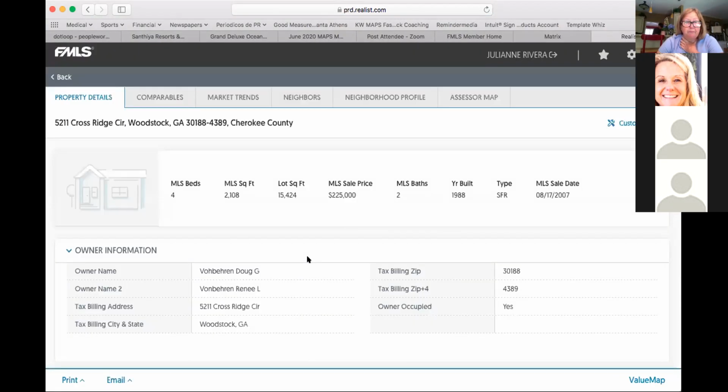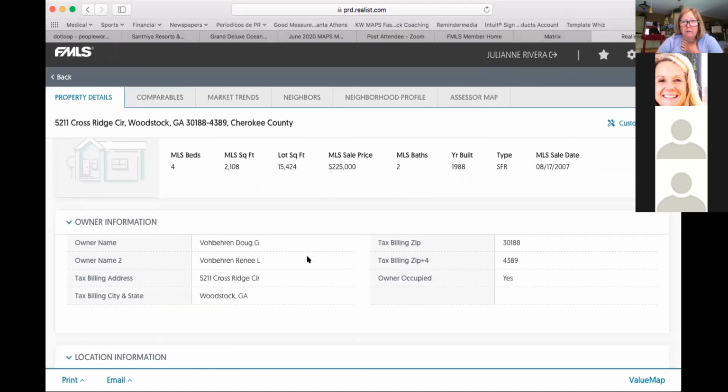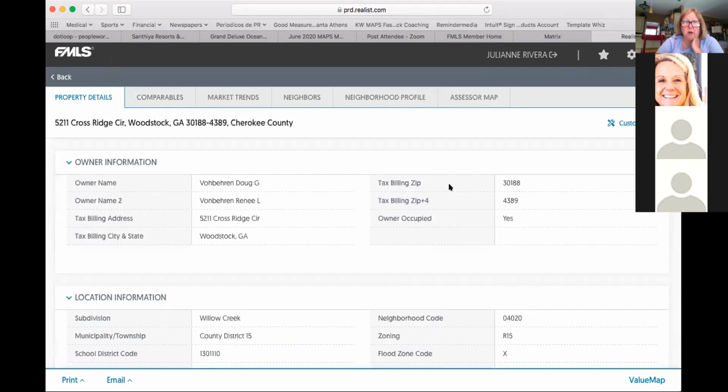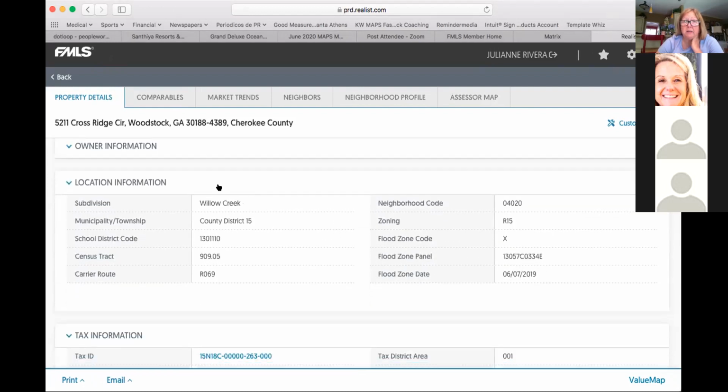I really appreciate it. So once I've got it, I print out a quick view of this. It tells me how many bedrooms, because I've not seen the house, but it lets me know approximately how many square feet, how big the lot is, what it sold for the last time, how many bathrooms it has, when it was built. It gives me the owner's name, so I know if I'm talking to the right people. It tells me the neighborhood or the subdivision that it's in.